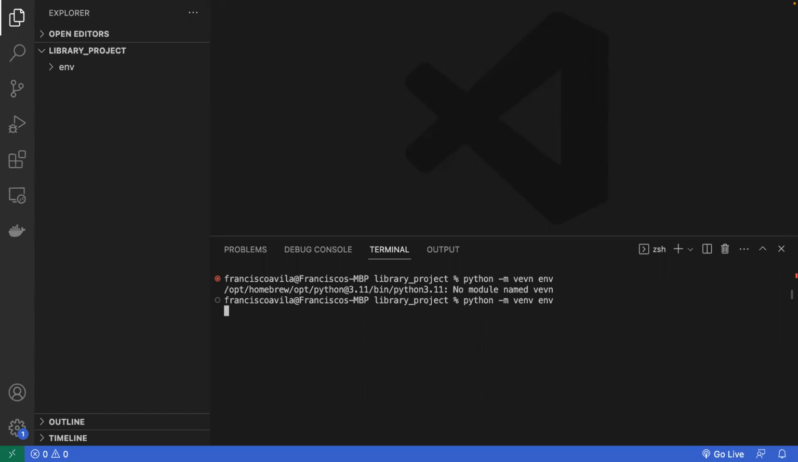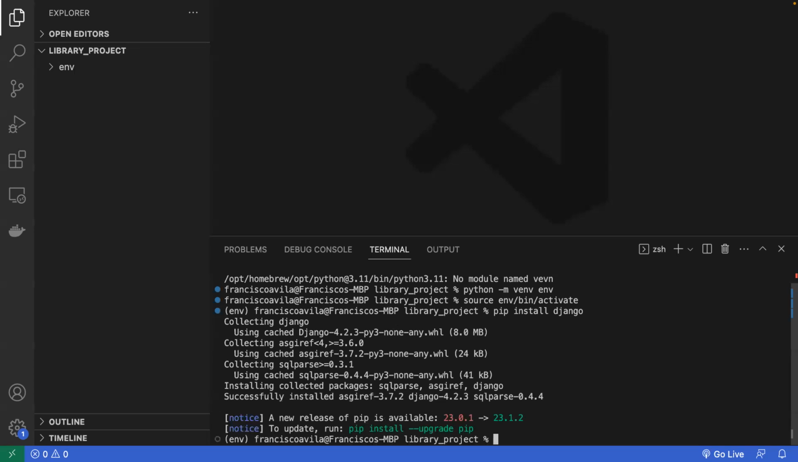Okay, so I go ahead and start a virtual environment, and then I activate the virtual environment. All right, what's next? Install Django. Yeah, I get Django installed. It's telling me to do this pip upgrade, so I'm going to upgrade my pip real quick.